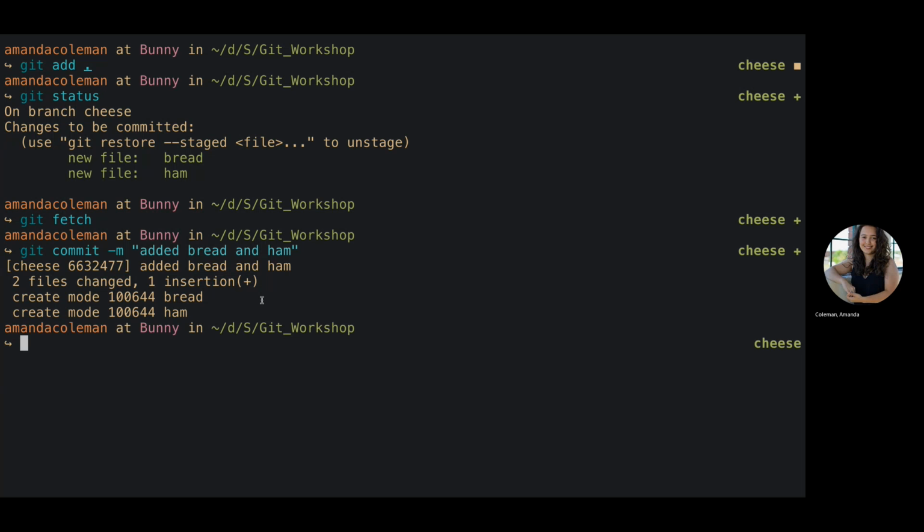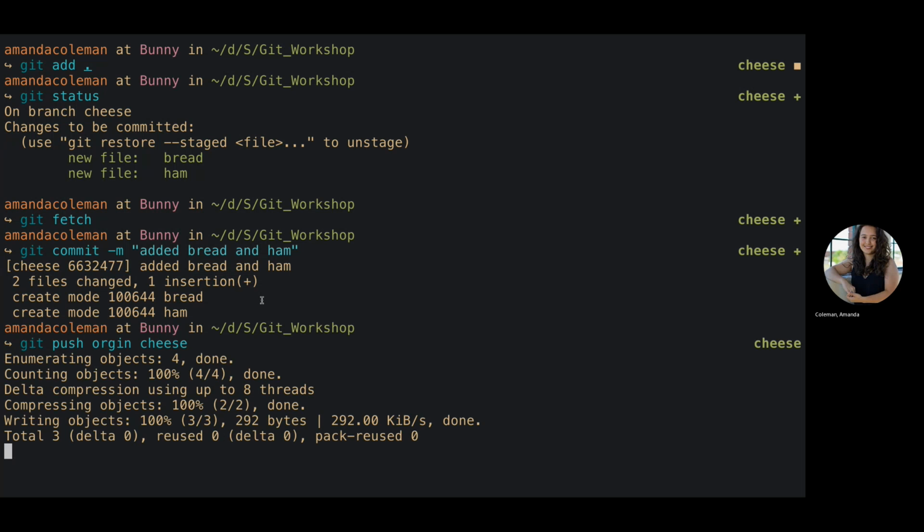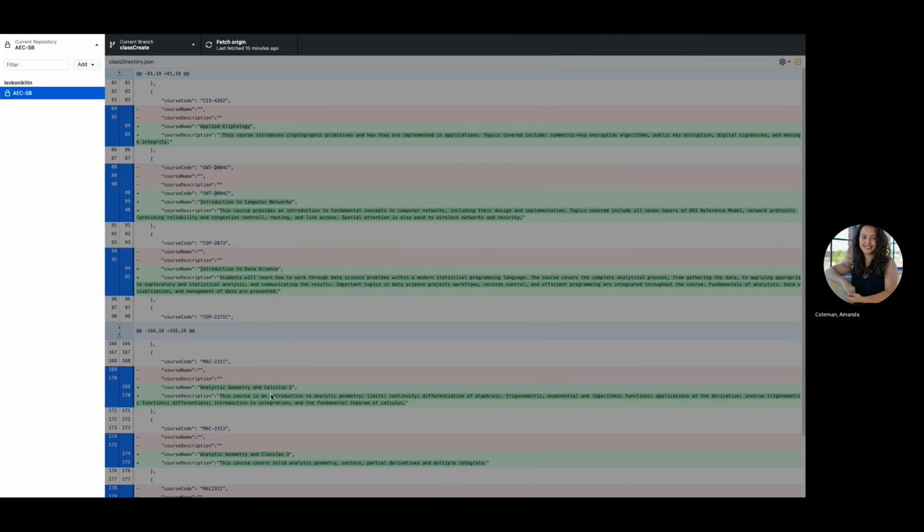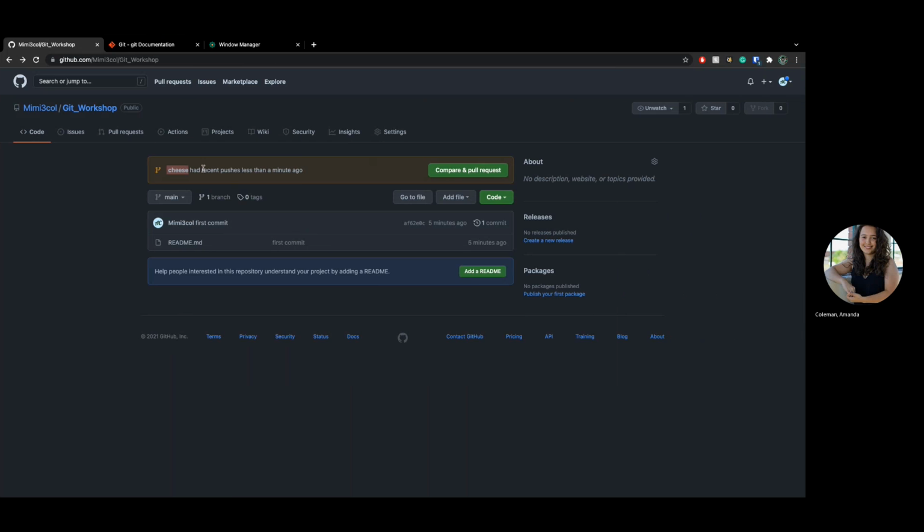So now we've committed these two: git push origin cheese. So now you can see here, create a pull request. Right now, all we did was push our information up to GitHub, or Git in general, and we can view it on GitHub. You can see that GitHub is showing that we can do a pull request. As I mentioned, the pull request is where you're simply merging what you did with the main.